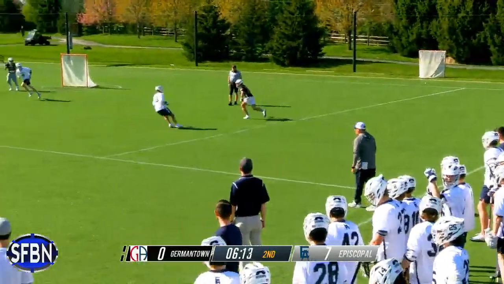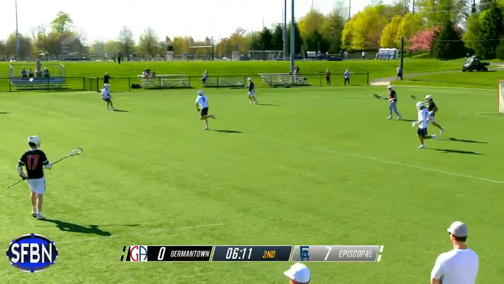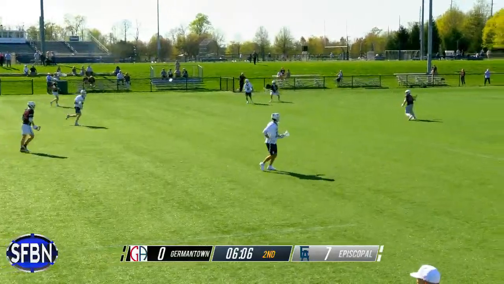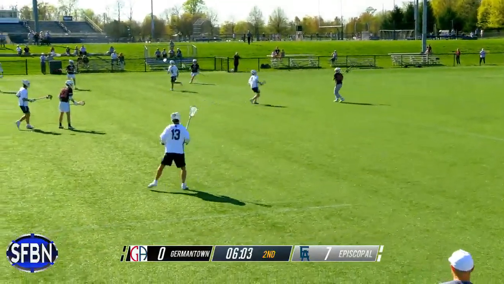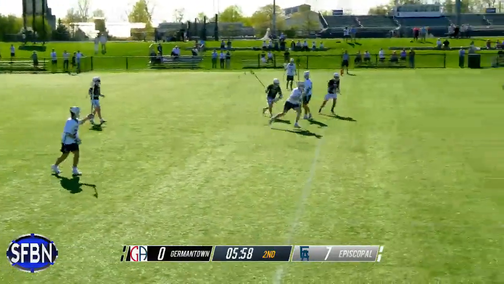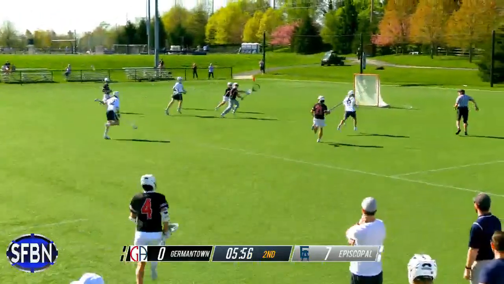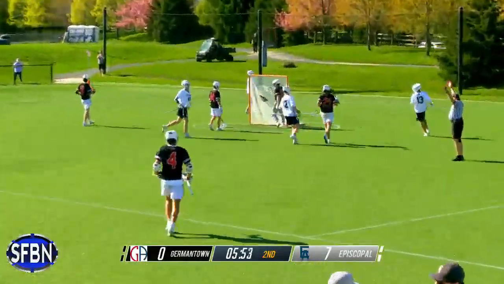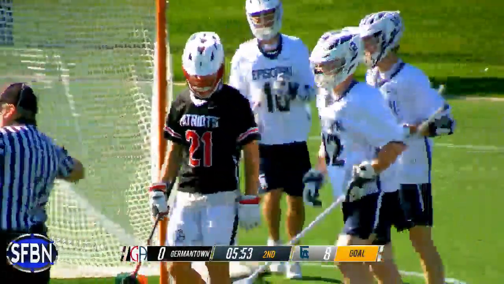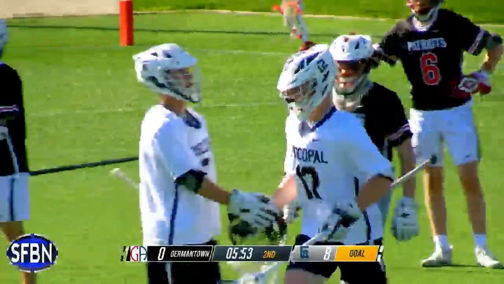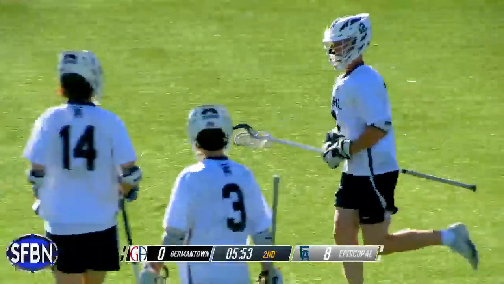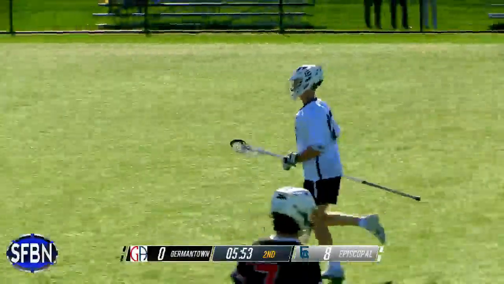That'll be an 80 reset and a clear coming here for GA. GA works outside, now back to the middle with their goalkeeper. Mannion trying to jump that one, able to force the errant pass, and it'll be EA again with it. There's a shot, there's a goal. That was number 12, Francis Bogle. 5:53 left to go.